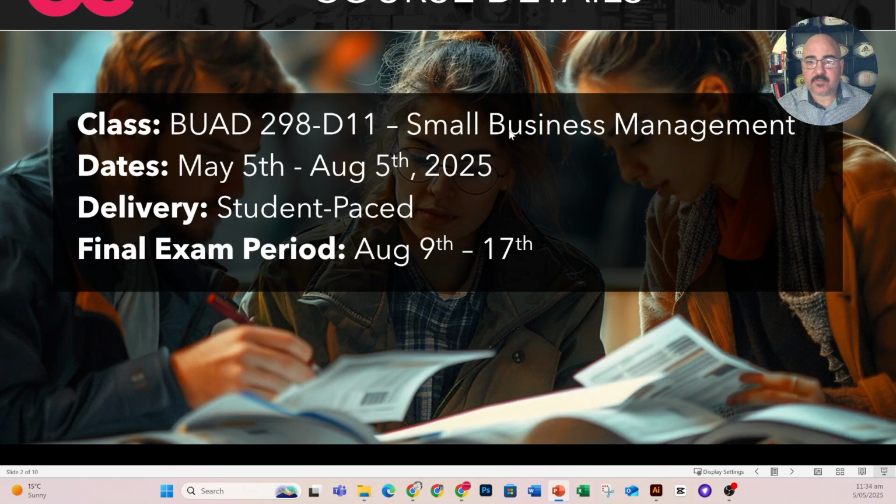Just having a look at the details for the course here. D11 is our section. The dates for the course are May 5th through to August 5th, 2025. It is student-paced, so that means that there are no set classes. All of the information you can find within our Moodle shell, and there are a variety of activities and quizzes to get through. Those are all at your own pace. So you can do them at the beginning of the course, you can do them at the end of the course. They do all connect to certain parts of the course, but there's no timeline on that term work.